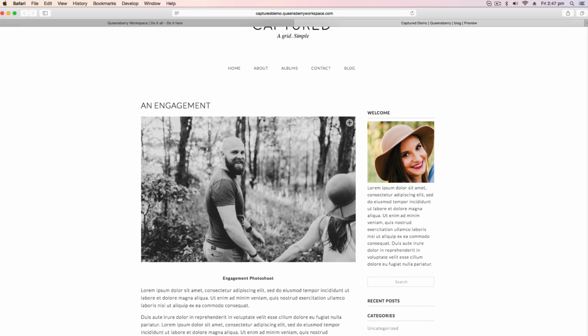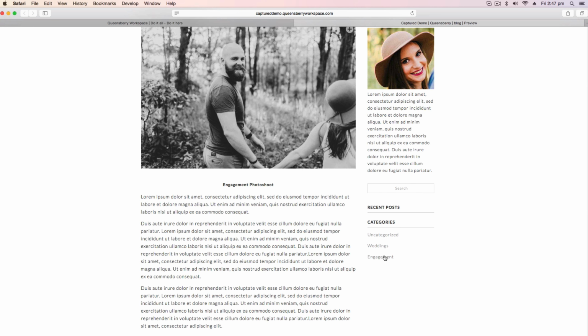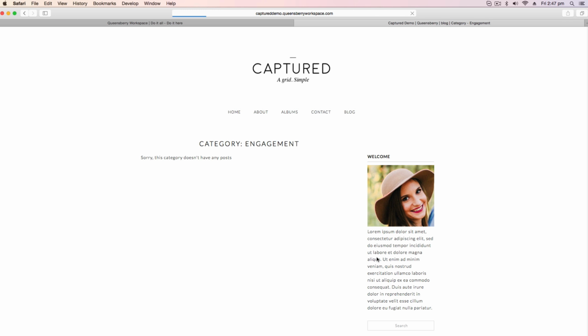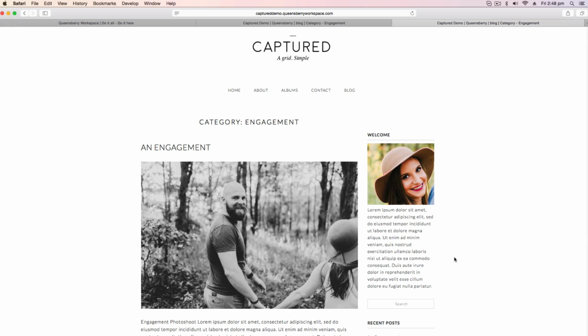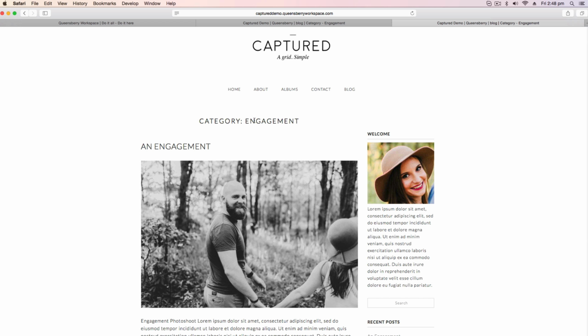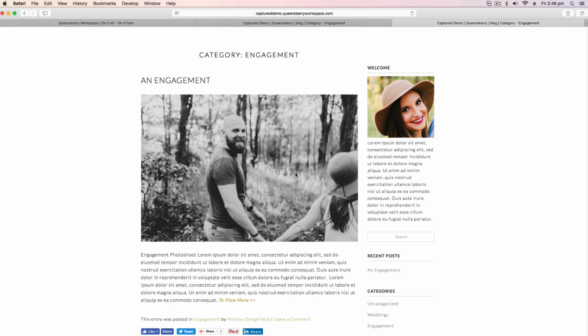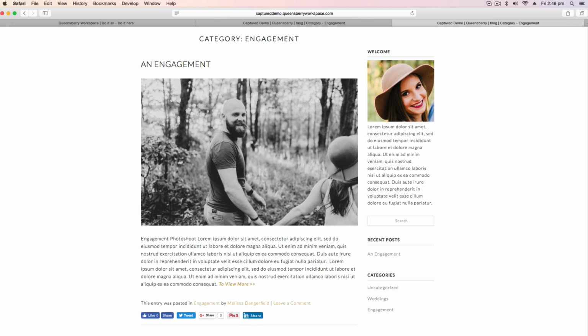Now we can preview this over on our website, and down under categories is engagement. So if I click on that, this post now shows up under the category engagement. All other blog posts that are sorted into the engagement category will show up here when the reader clicks on the engagement category link.